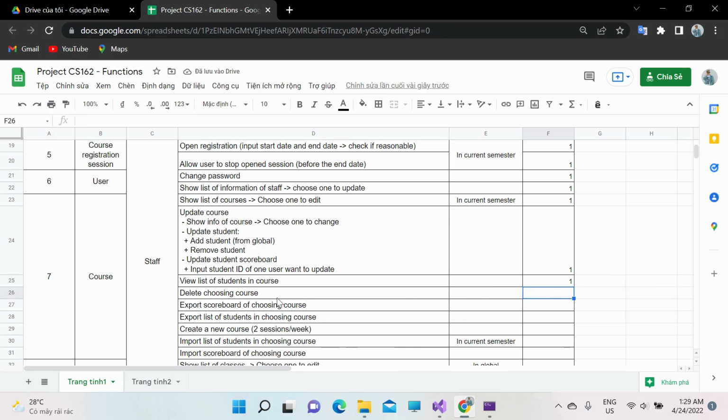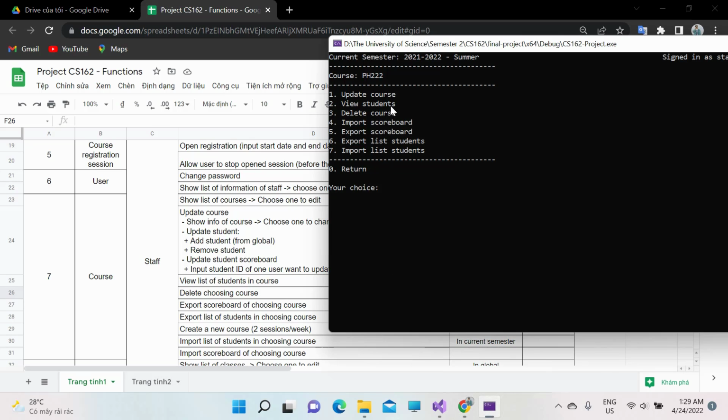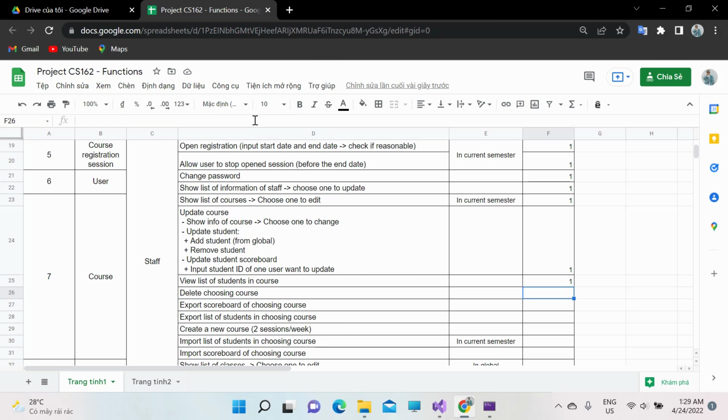The next one is delete a chosen course. For example, the chosen course right now is PS222. I will delete it. Okay. Are you sure? Yes. The course has been deleted. So now, in the current semester, there's only one course, and it means the function is completed.